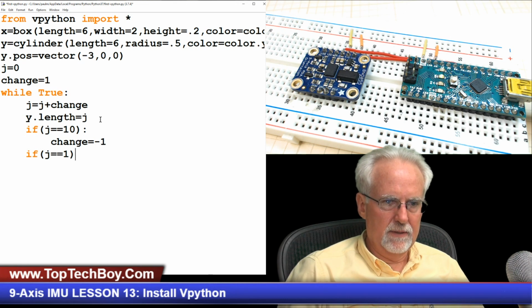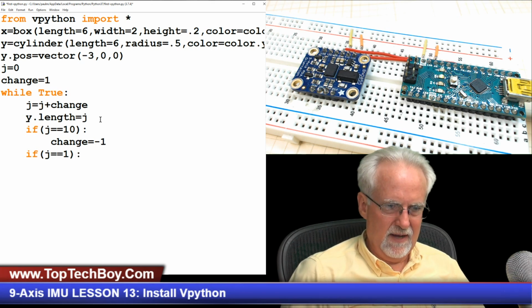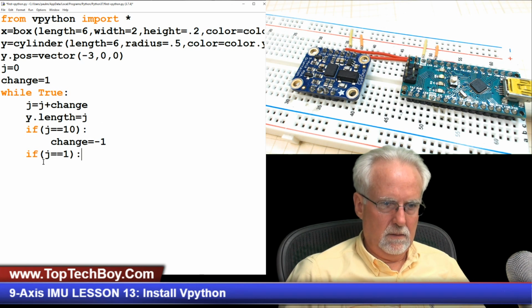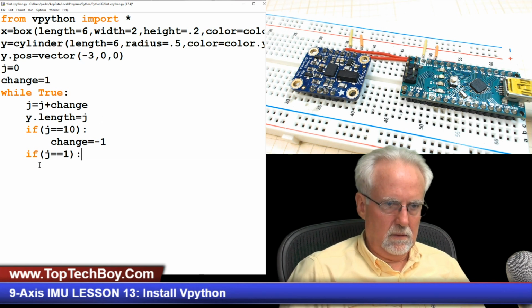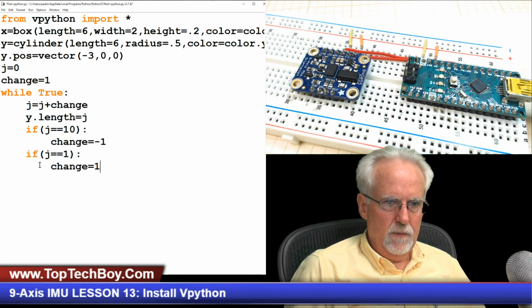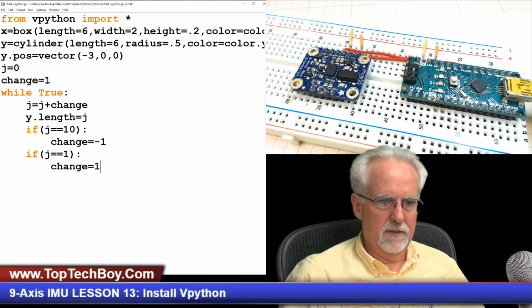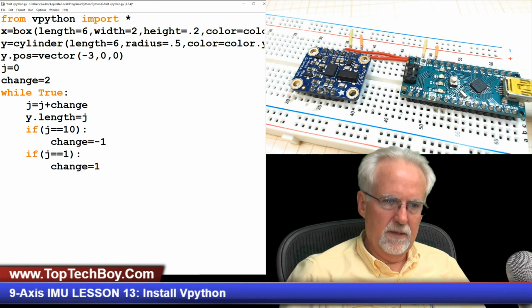I'm trying to make sure this doesn't do something crazy. That's why I hate programming just on the fly. So if j equals 1, change is going to be equal to 1. And the first time through this might do something strange, so I'm just going to cheat and start at 2.